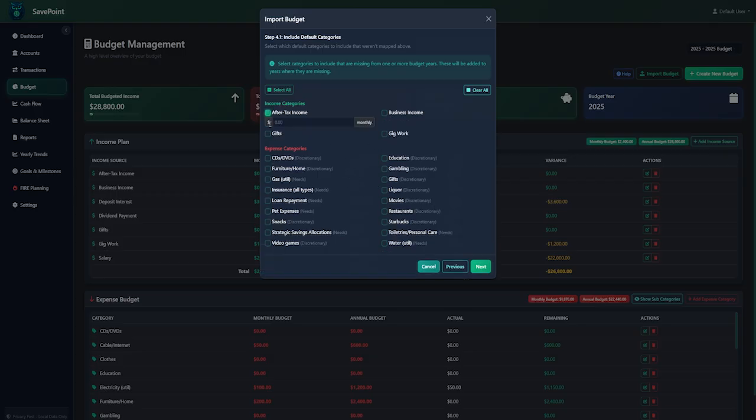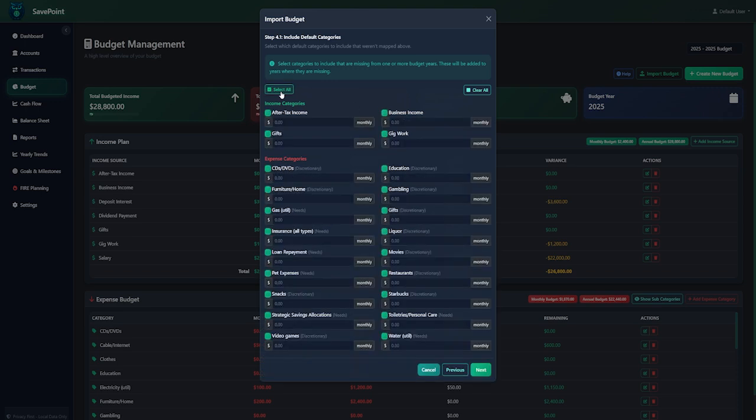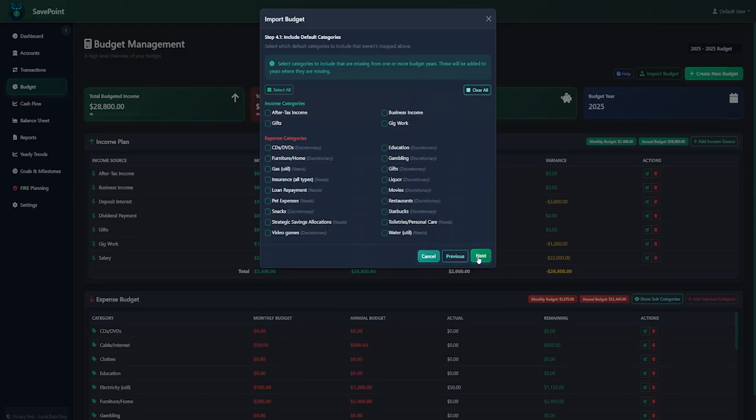But if we wanted to, we can select individually each one, and we can set a consistent budget number for each one. Or we can just leave them blank, or we can select all, leaving, if we don't fill anything in, the budget will be 0, or we can make a change for each individual budget item that we want to include. So for now, we're just going to clear all. Keeping these clear, again, will just import only the categories that are in the budget file that you uploaded.